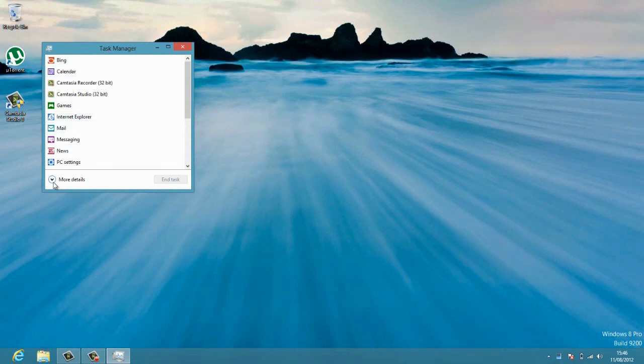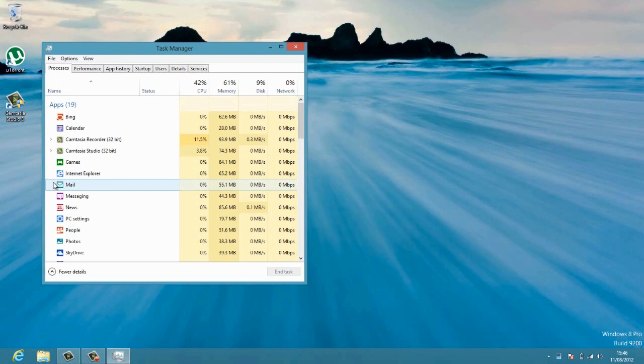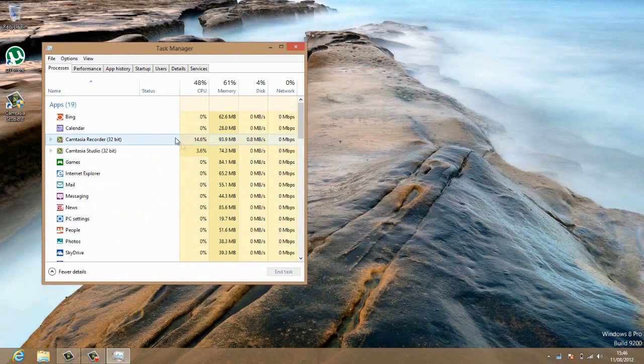Now if you want it to be a little bit more complicated, click more details, and we can see that I've got Camtasia running because that's what I'm recording with. And you would have thought that all those apps that have been hidden away that are still running in the background would be using up CPU. They're not, because they've actually been suspended, which is why it's showing 0%.